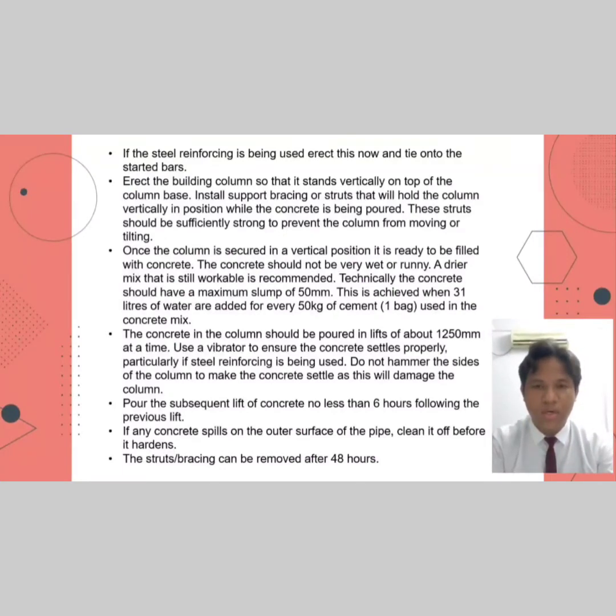The concrete in the column should be poured in about 1250 mm at a time. Use a vibrator to ensure the concrete settles properly. Particularly if steel reinforcing is being used, do not hammer the sides of the column to make the concrete settle, as this will damage the column. Pour the subsequent lift of concrete no less than 6 hours following the previous lift. If any concrete spills on the outer surface of the pipe, clean it off before it hardens. The struts or bracing can be removed after 48 hours.